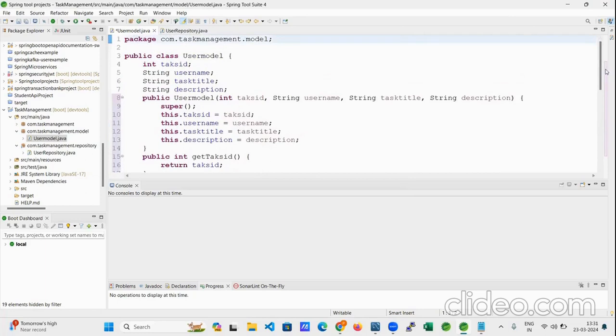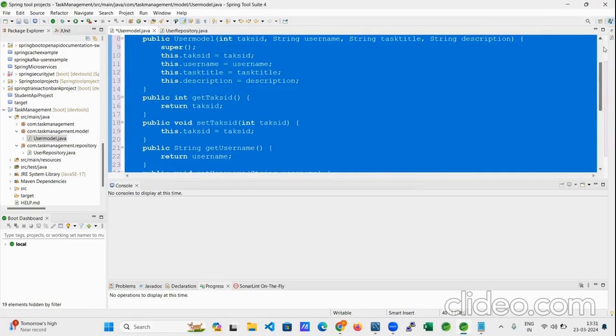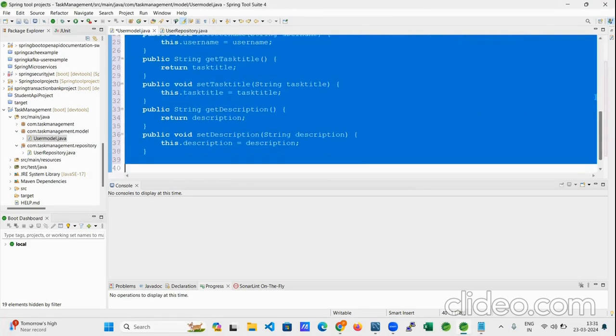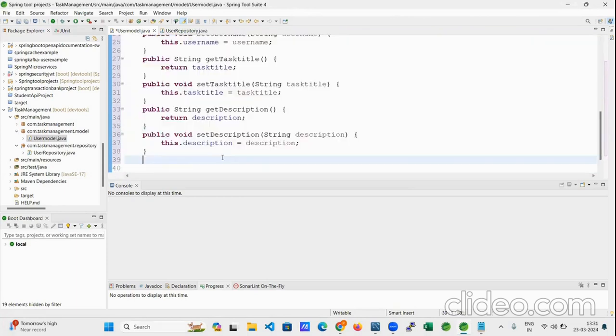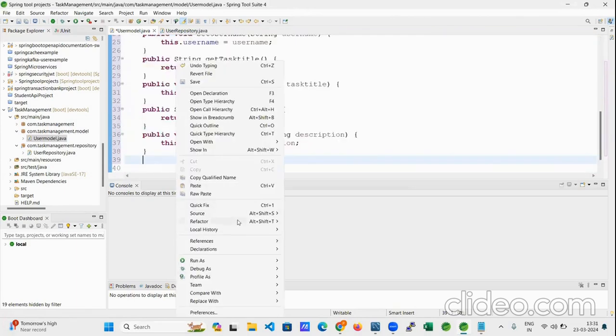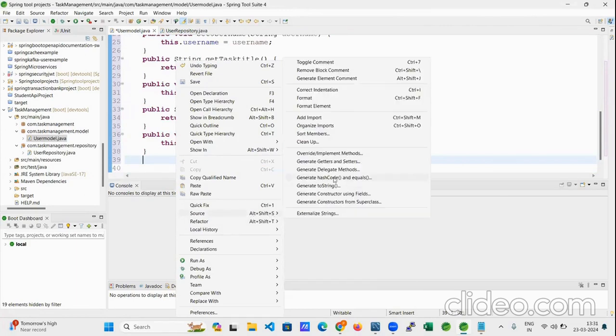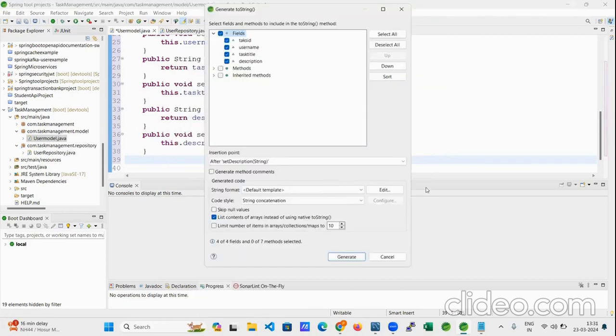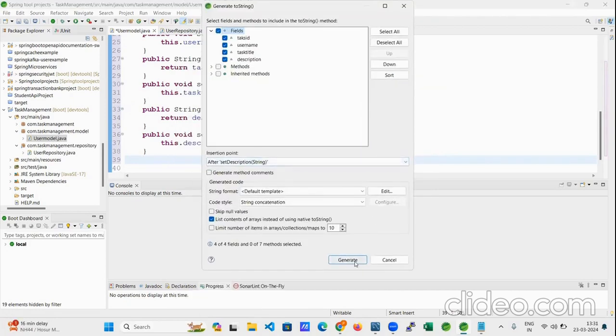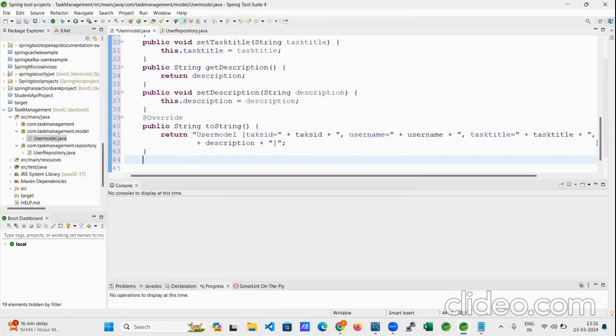So like this, we have to make any user model. We can add a few more methods like toString. Let's click on source, then generate toString. It will generate a default string method, like an override of the toString method.